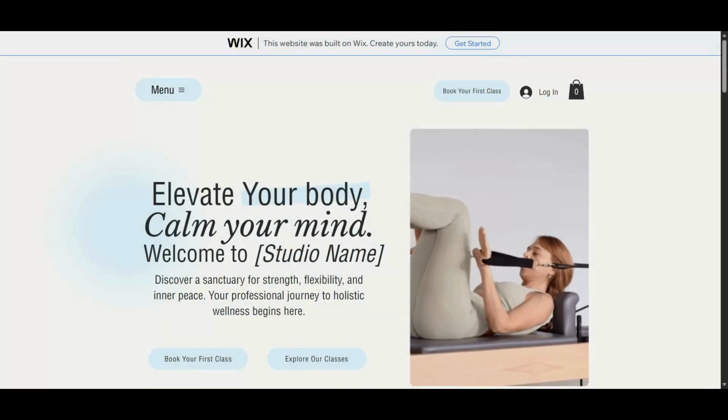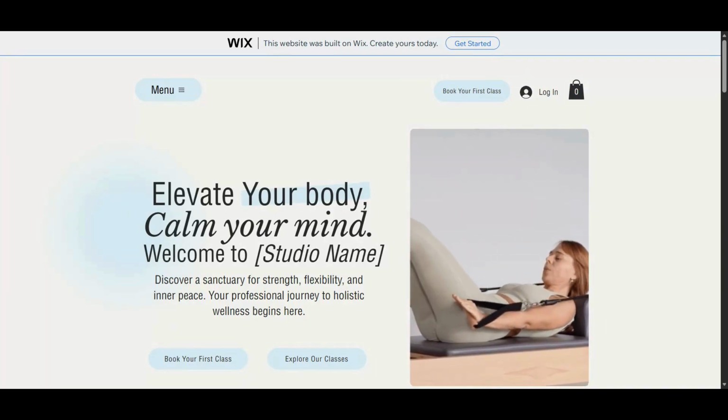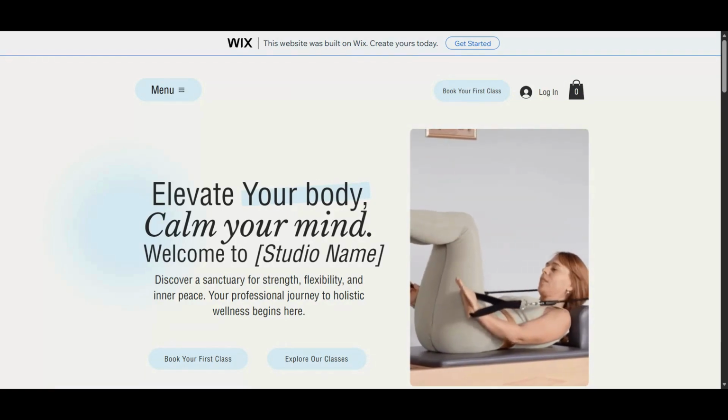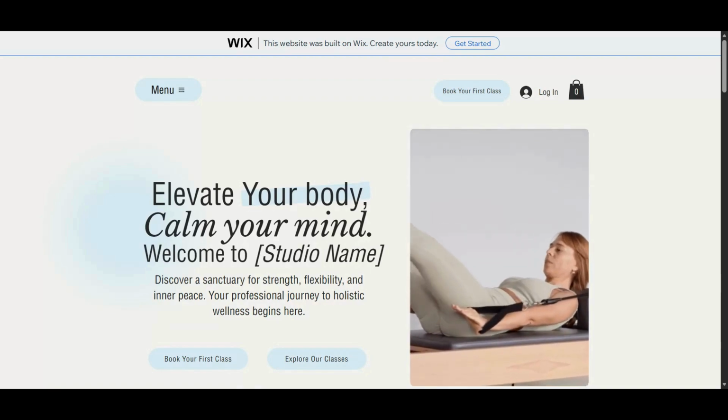Now, this template is perfect for any Pilates, yoga, or any studio that wants to handle bookings and payments all in one platform. You can do that with this template.